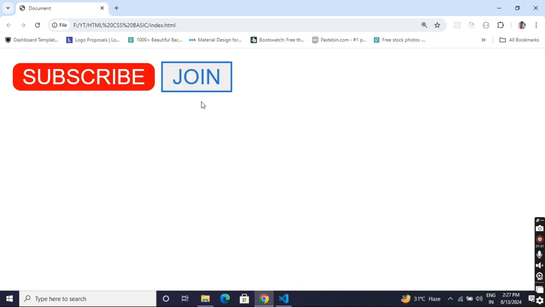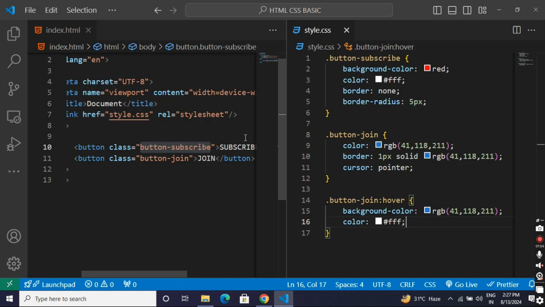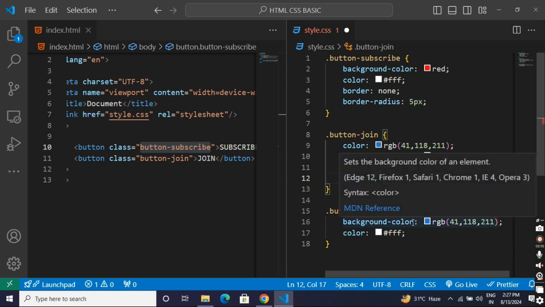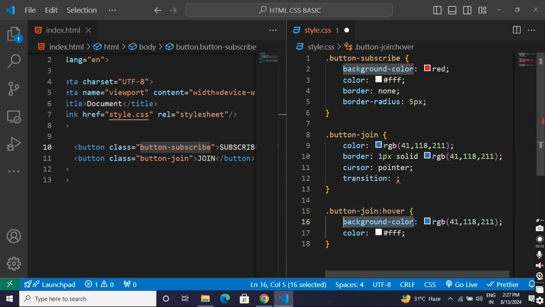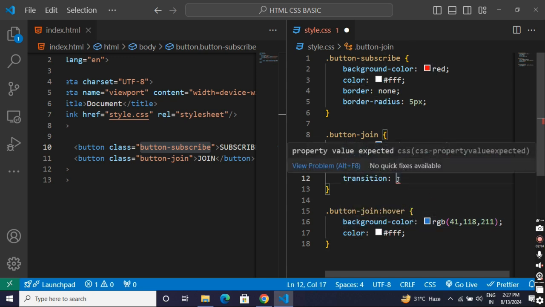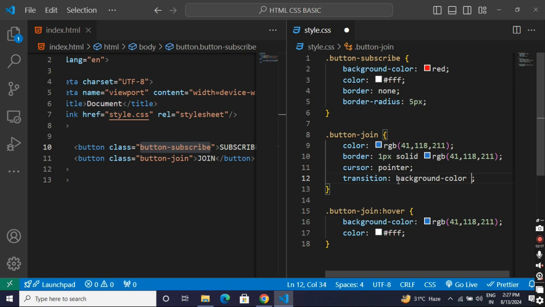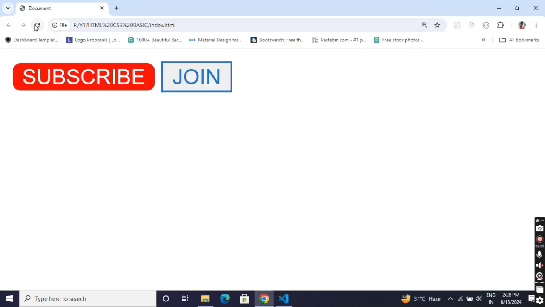If I hover this, the join button background color will change, but it does not change smoothly. For that, I have to write transition, put the transition effect on this background color. So background color, how many seconds? The second one is 0.15 second. Save it, refresh the page, you can see now it is changing smoothly.